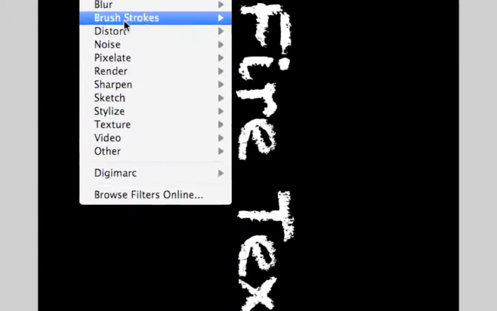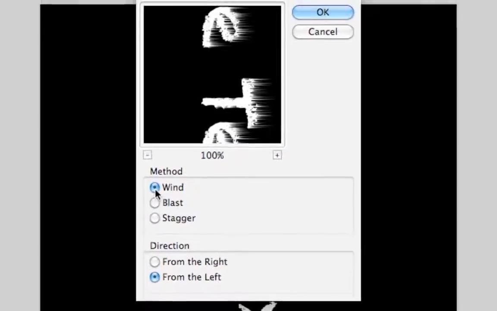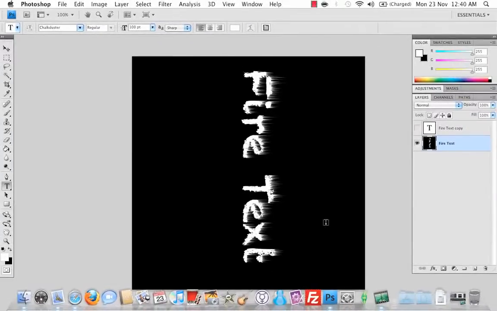Then go to Filter. We're then going to go to Stylize and Wind, and the settings you need to use are Blast and From the Left. This effect greatly depends on the amount and length of the flames that you have on this. So depending on how much you want will depend on how many times you repeat this effect. So I've done it once here. The first example I showed you at the beginning of the video, I'd applied the wind filter three times, including the one at the beginning.